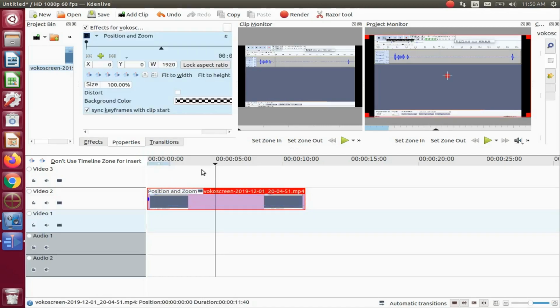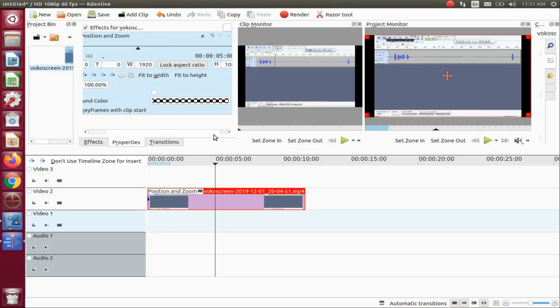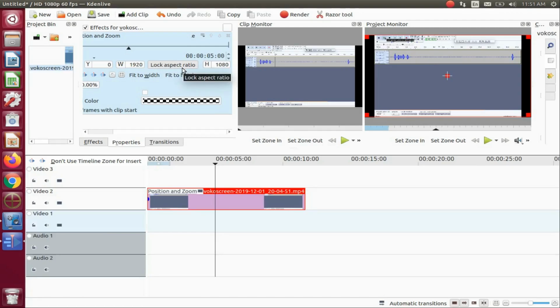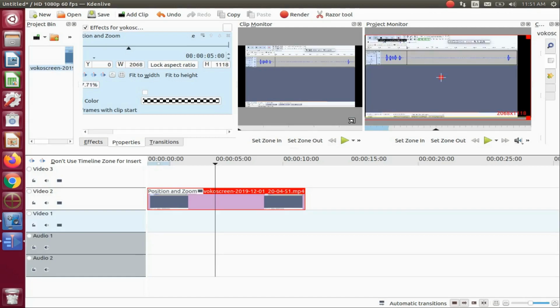Notice the aspect ratio in the Kdenlive Properties window and how it is locked. Just clicking and unlocking the aspect ratio is not enough, as I will demonstrate. Notice in my Kdenlive Project Monitor, with the aspect ratio unlocked and dragging a corner, it moves the whole video.